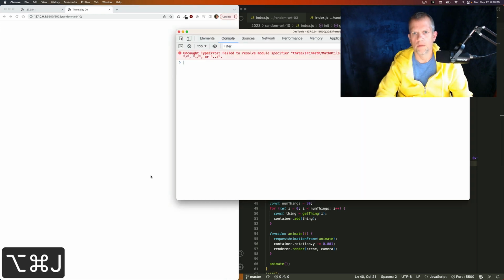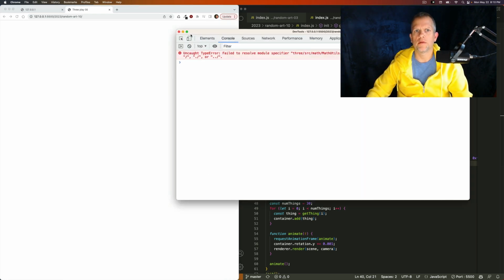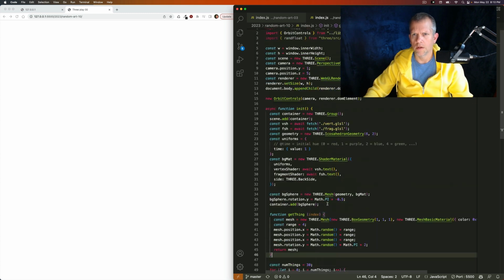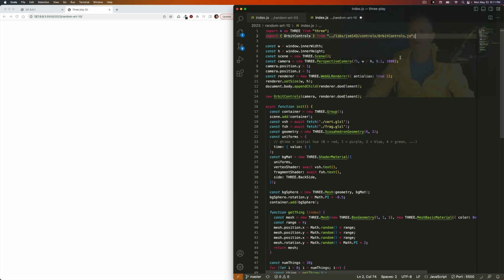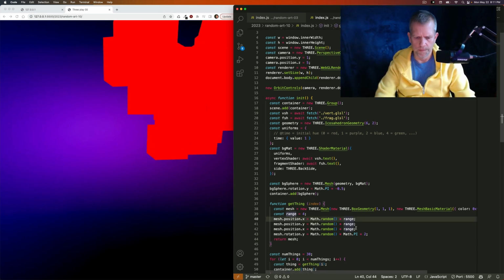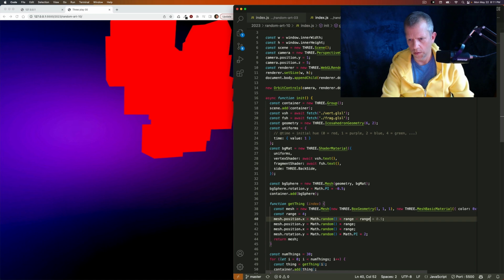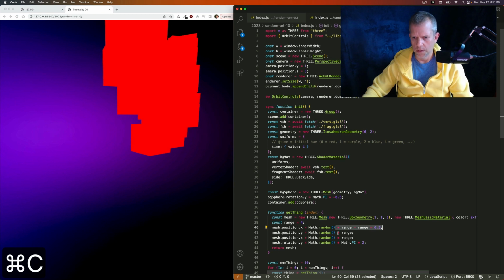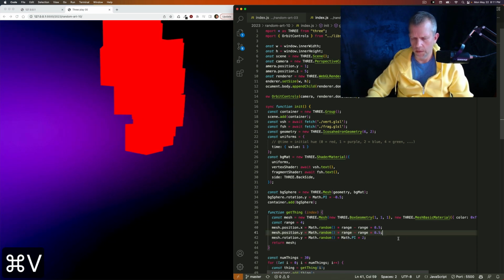What did I do wrong? Okay, because I have times. Where's the offending code there? Const range. Oh, here, random float. Thanks for automatically importing that. Minus range times 0.5. That's what I really want. Just paste that.